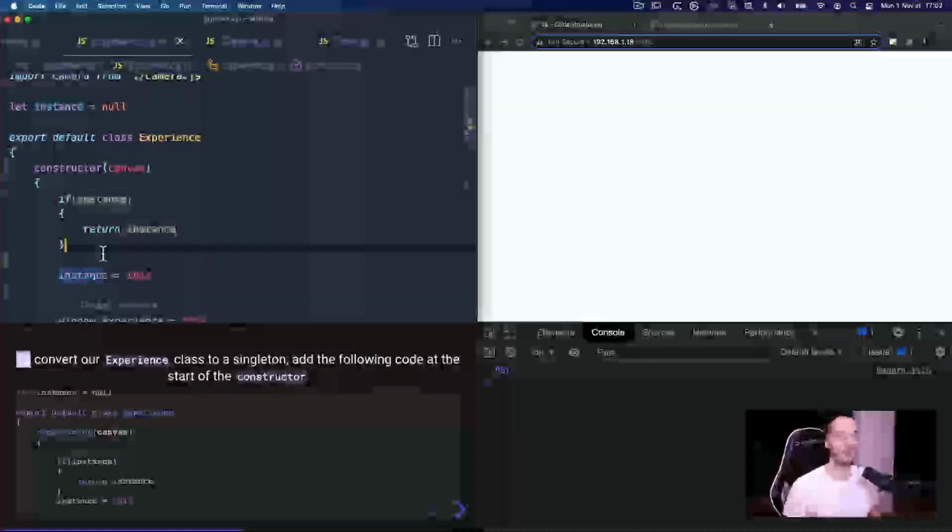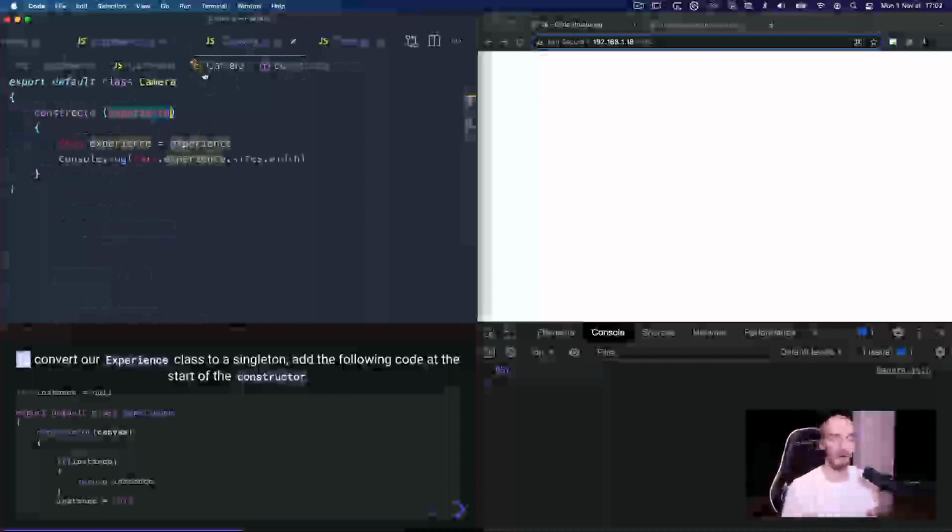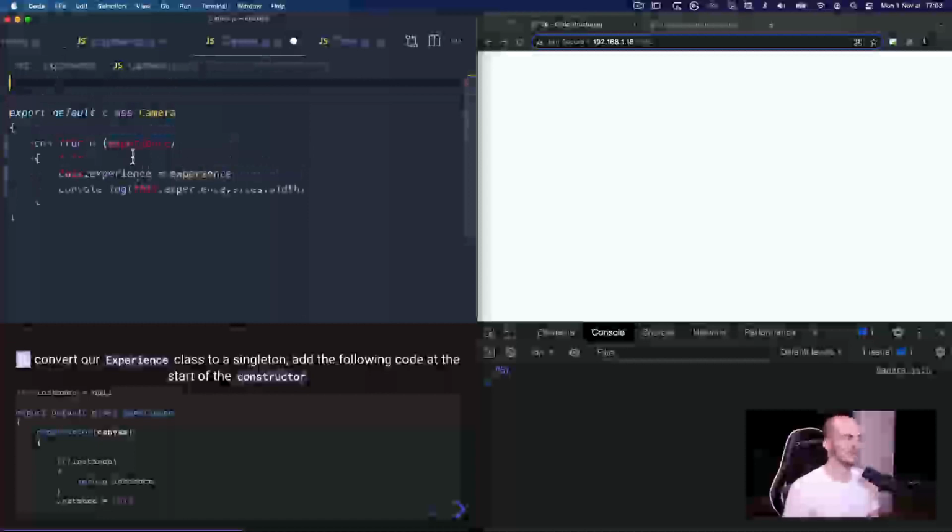If we do new experience again, this time it will go inside that if statement and return the already instantiated experience. Now, to use that, let's say, inside the camera. In the camera, we want access to the experience.